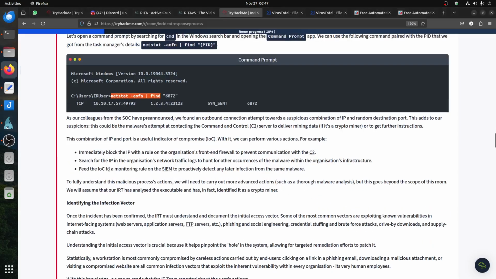So we got that. So of course what we do, this combination of IP and port is used as an indicator of compromise, IOC, when you write a report. So for example, we can immediately block this IP in our firewall or EDR, and then search for the IP in the organization's network traffic logs, and see if there is another machine using this, and feed the IOC and monitoring rule to the SIEM, because now if you have an IP, you can just put it in our SIEM. So if other machines have the same compromise, the SIEM or a firewall can automatically block them.